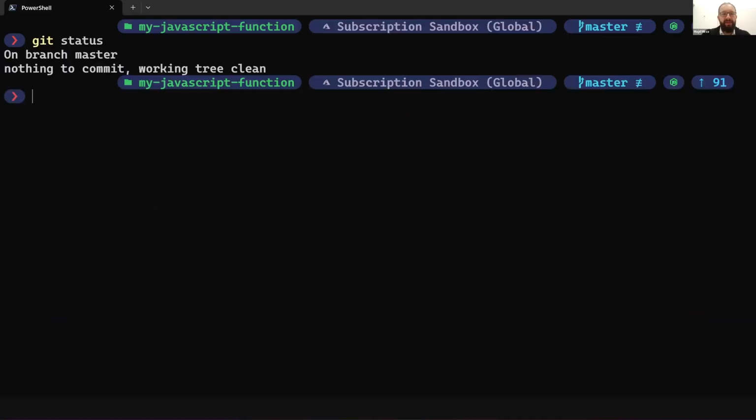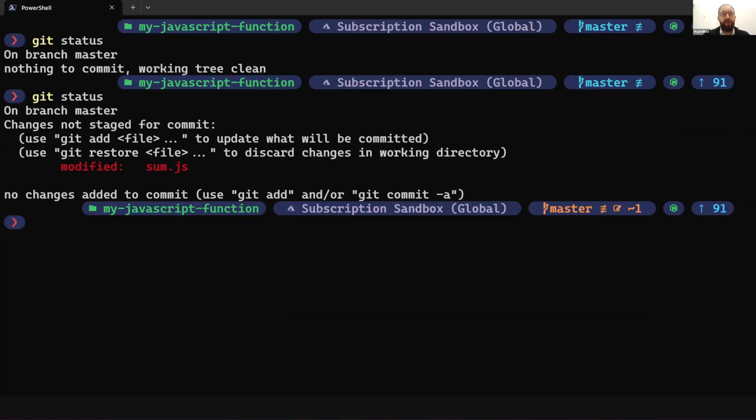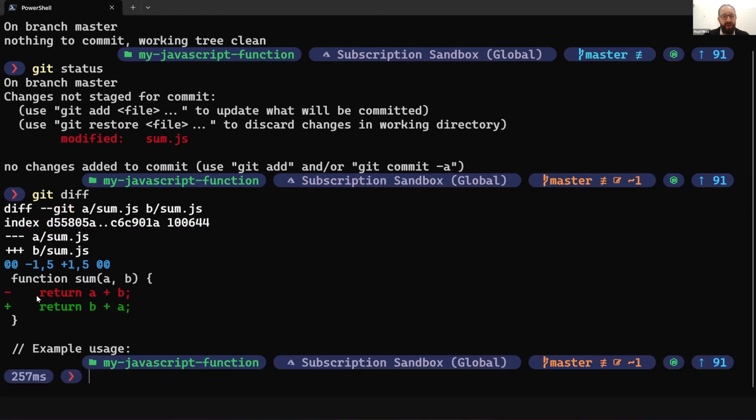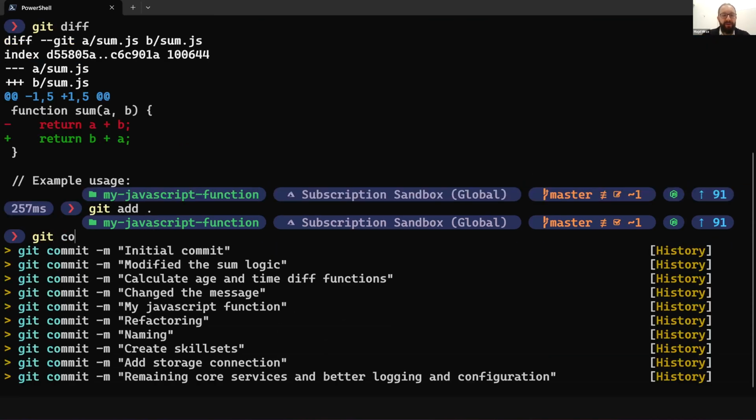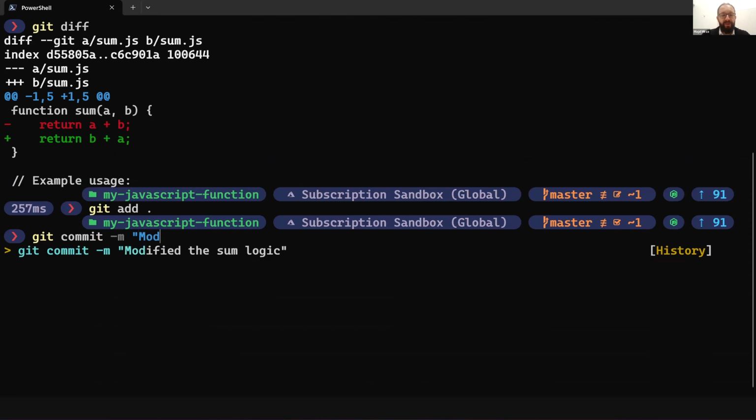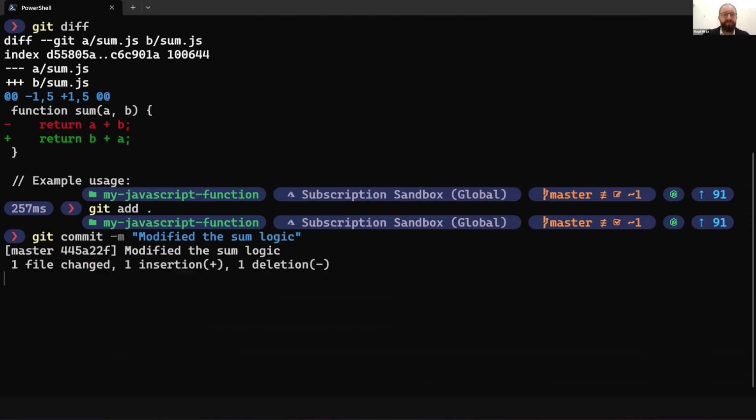The moment I save the file and do git status, Git tells us I have a modified file. I can do a git diff, and it will show me that the red is how it used to be, and the green is how it is now. So the change is I changed this line from a plus b to b plus a. If I want to commit this change, I just do git add. I can either add one file or all, so I'll add all now and do git commit, modified the sum logic.